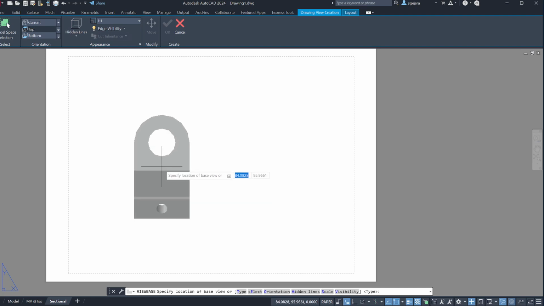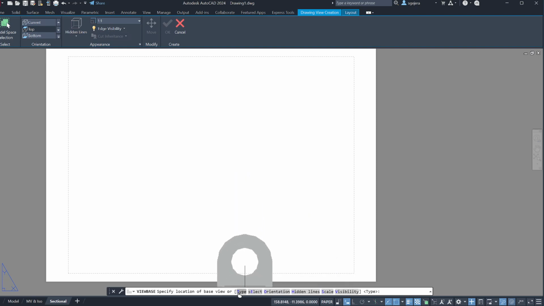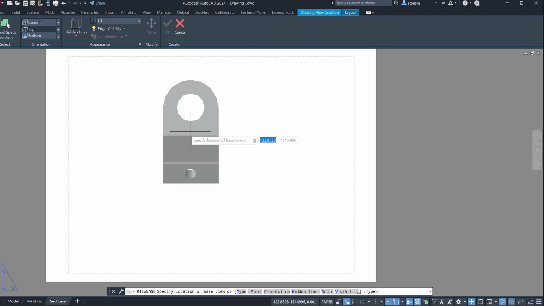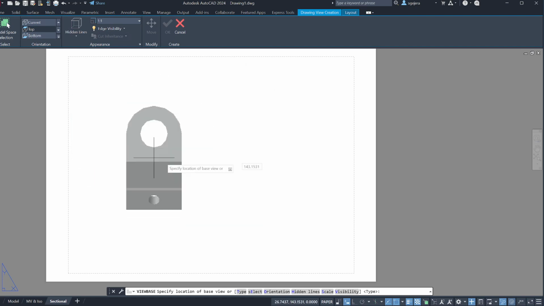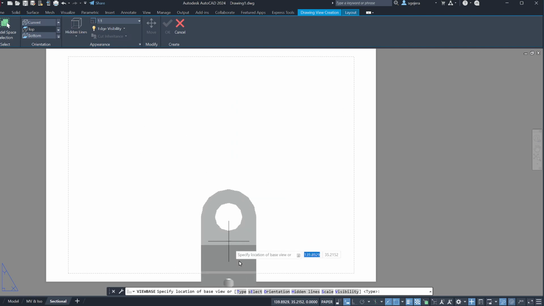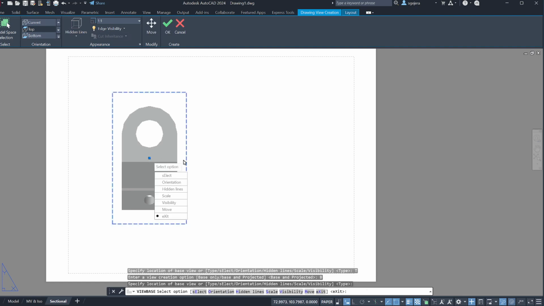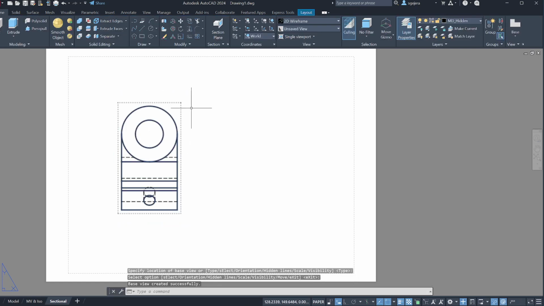This is fine. Okay? And so that we don't go into the trouble of creating additional projections, in the type we can just choose base only. By default it is base and projected. So with base only, when we click this and press enter, it will automatically create it like that. So it won't project anymore.